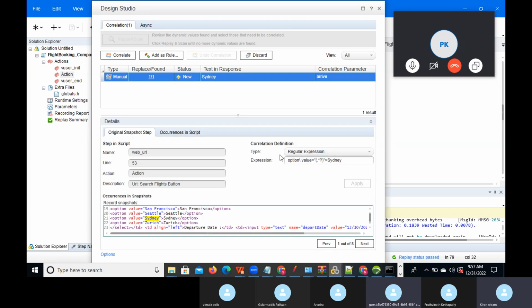Now you can observe this is the type. We have different types: auto correlation, boundary based, regular expression. Now I am selecting boundary based only. Boundary based means we are giving a left boundary and right boundary, that is why it is picking them. Now you can see the boundaries here. This is the left boundary, it is taking for the option value, and after that the right boundary, it is taking for Sandy also.